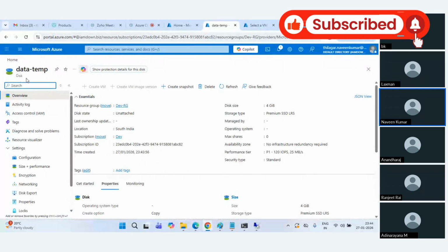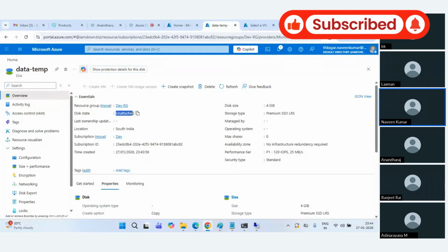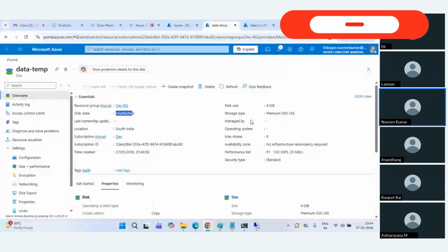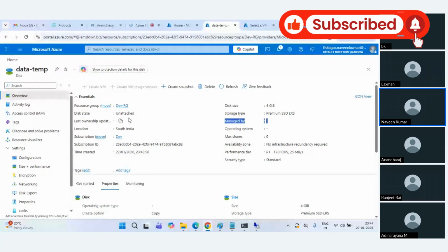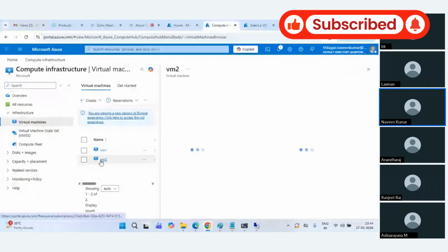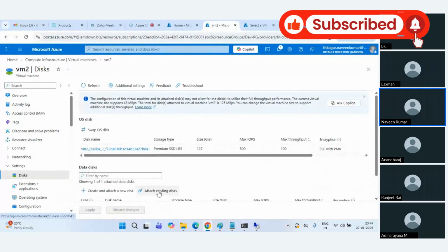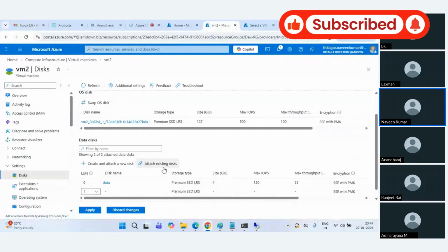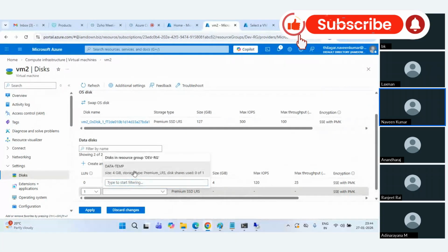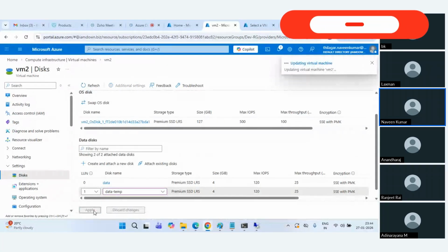Now, using that snapshot, I created a disk. But if you see, this disk is not attached to any VM. It's not managed by any VM, and it is unattached. What I can do is go to the virtual machine, let's say in this case VM2, and go to disk, and I can say attach existing disk and select the disk which we created using that snapshot. Let's say apply.